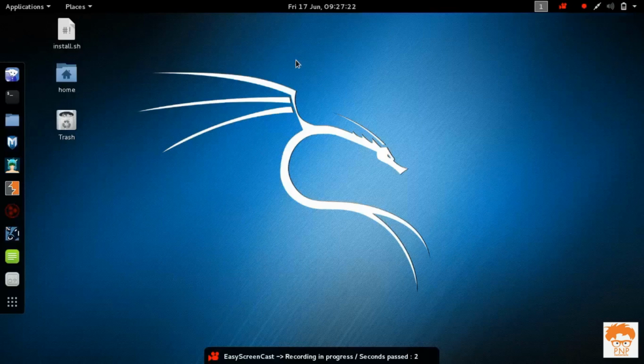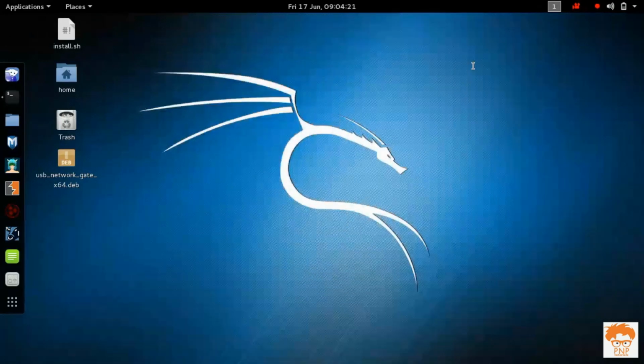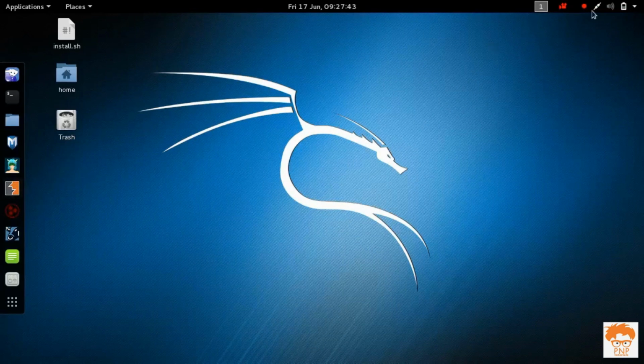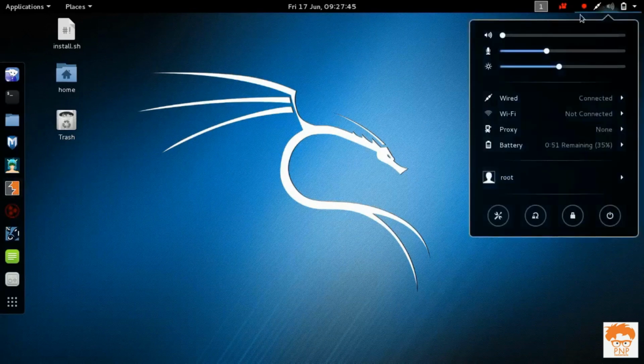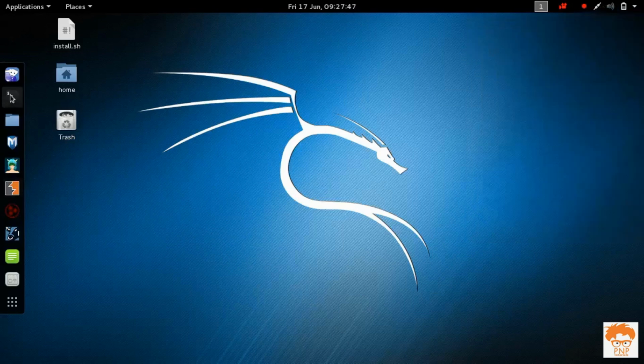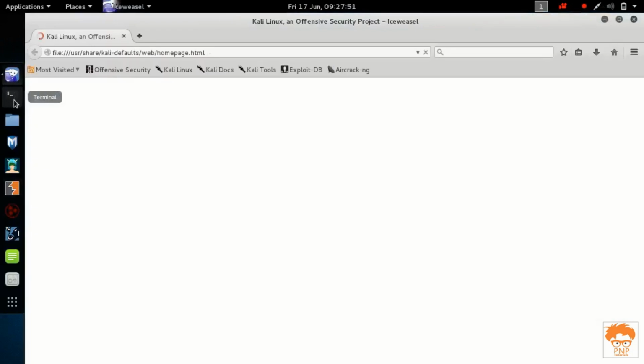Okay, so I have rebooted my system and now it's time to secure a router. For that, what you need to do is configure your Wi-Fi router. So I am going to plug in my Ethernet cable which is coming out from the router. I have connected to my router with the LAN cable, and you can see the LAN cable symbol right here.